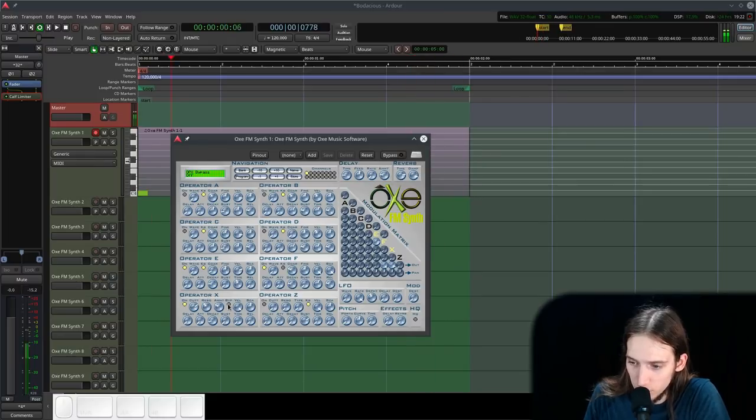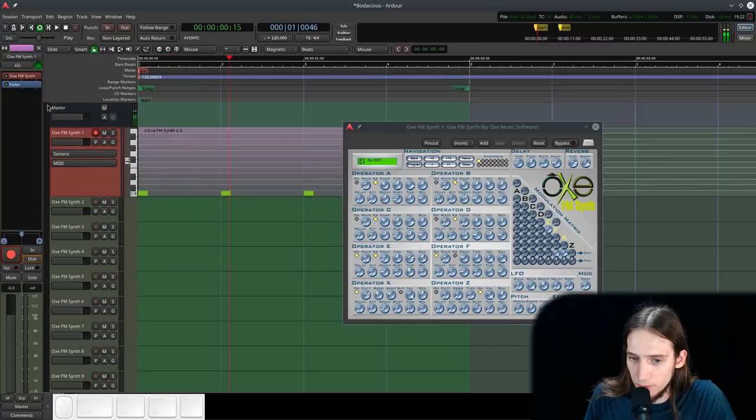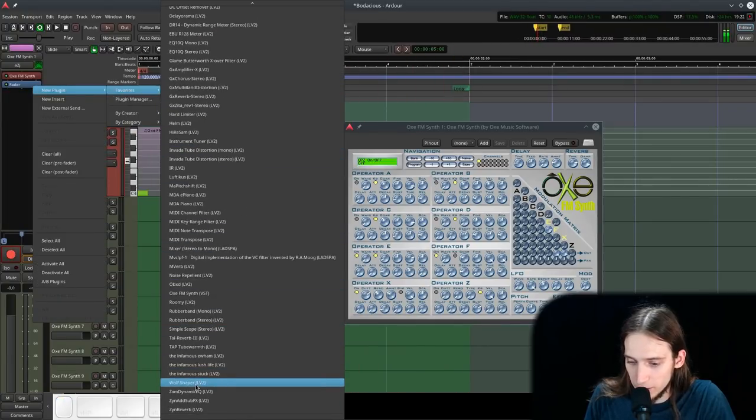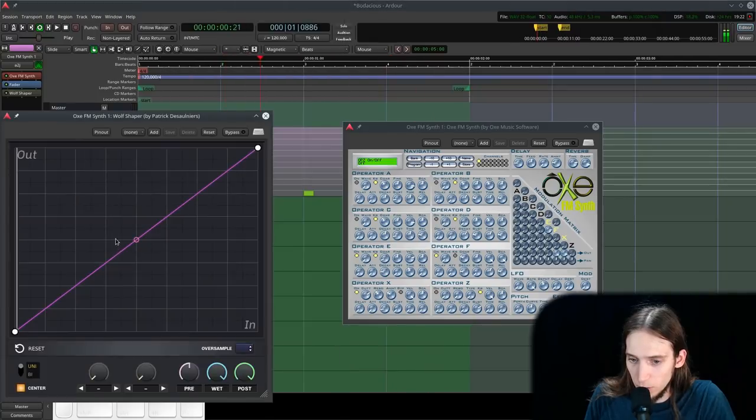OPX bypass, what is that? No idea. But hey, we have something like a kick drum. Now, let's see what we can do with external processing, I mean other effects, to make it cooler. It's distorted.